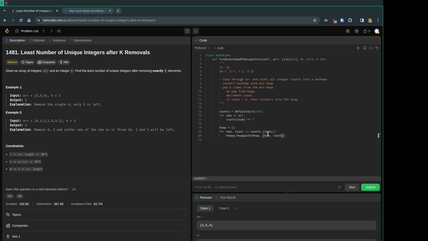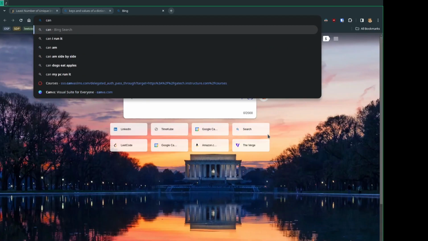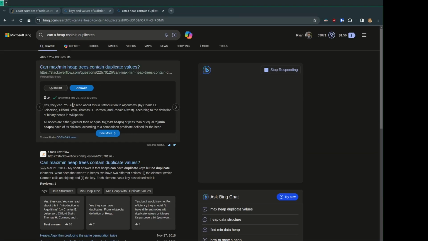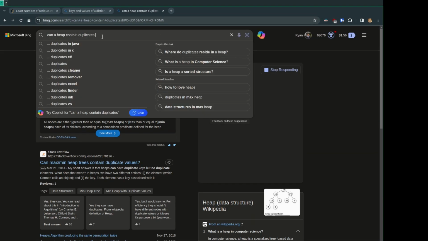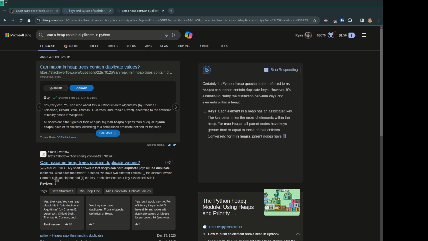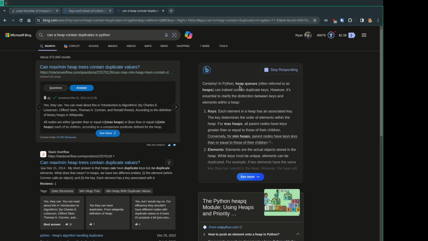We want to sort this by the counts left. And so there's two things we want to do. Can a heap contain duplicates? Is one of the things. And yes, they can. But I'm specifically looking in Python if the min heap can contain duplicates. Okay. Duplicate keys, but no duplicate elements. Heap queues.